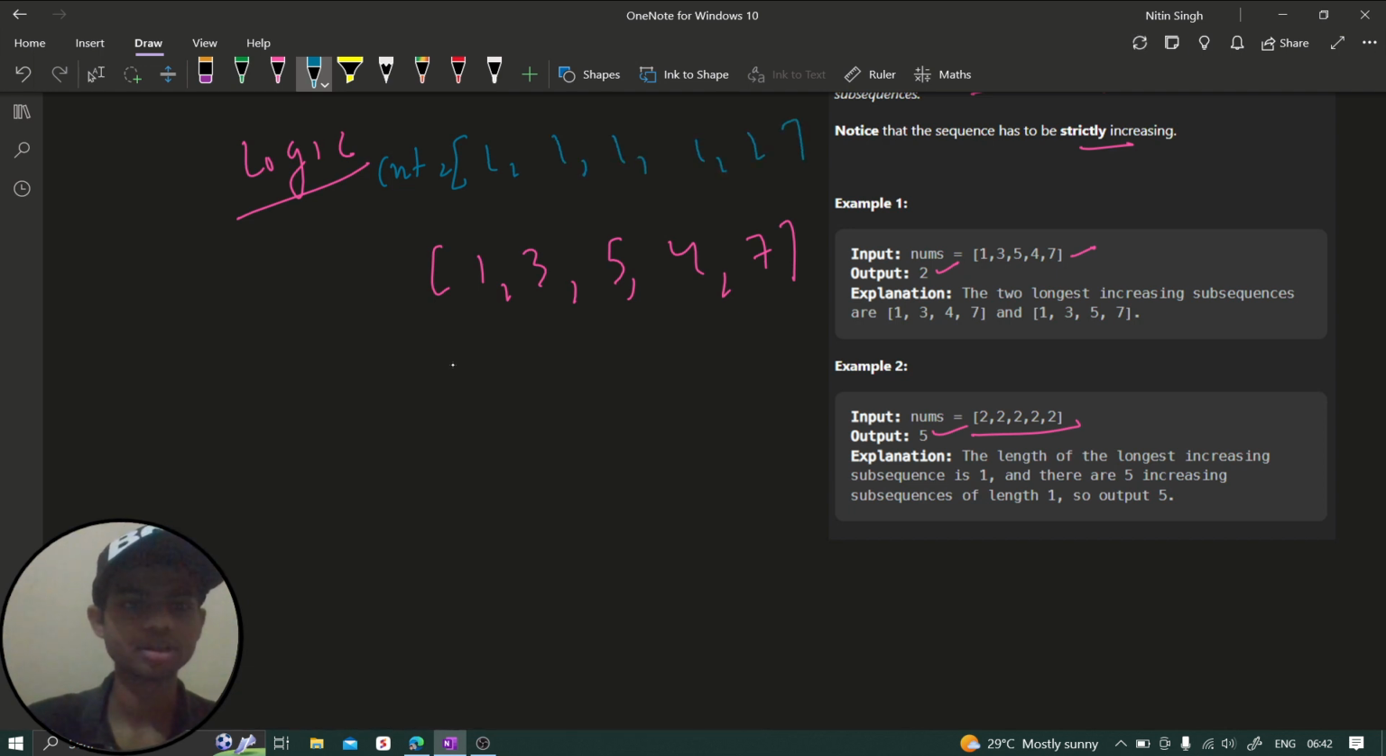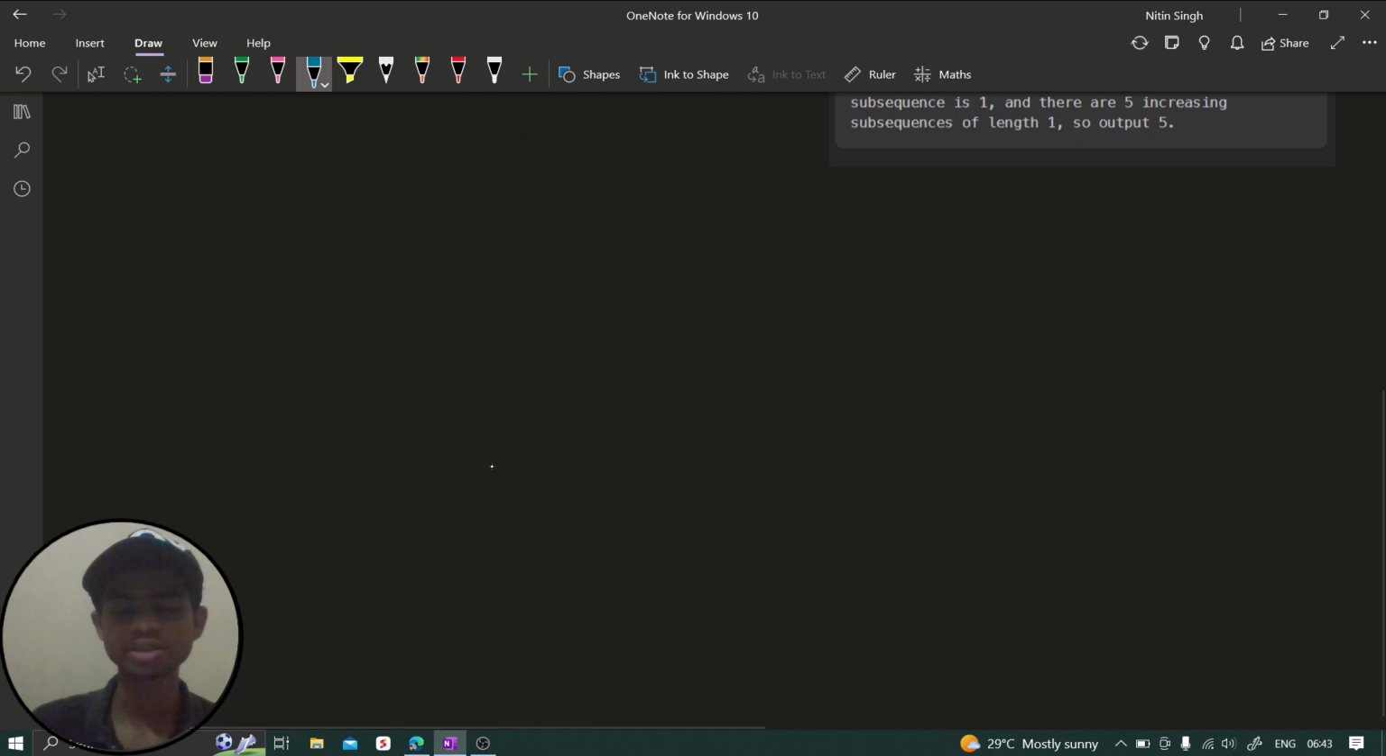Let me just remove this logic part here and move below, because I don't have much space over there. So we have an array like 1 3 5 4 7. This was the array which we are given, right? And we have a count array. This is 1 1 1 1 and 1, right? So for each number we have a count, right? So this is the count array, this is the nums array.